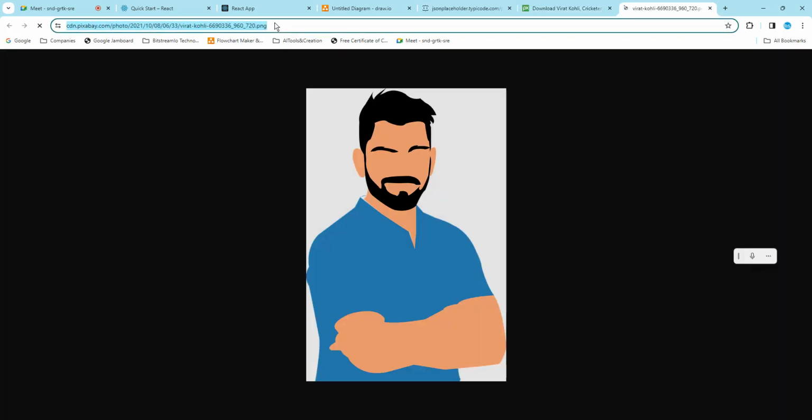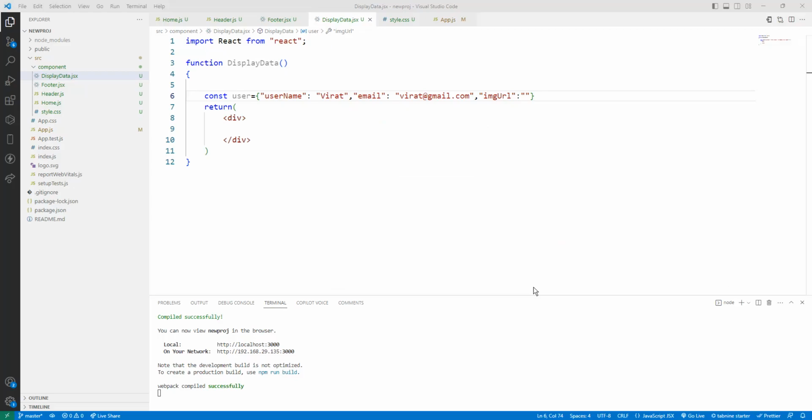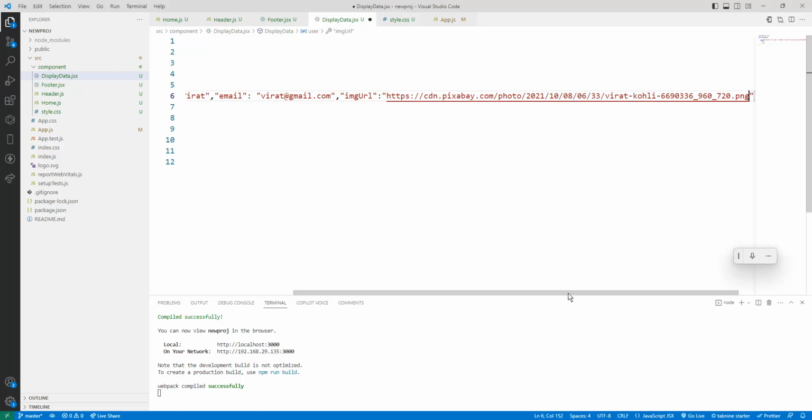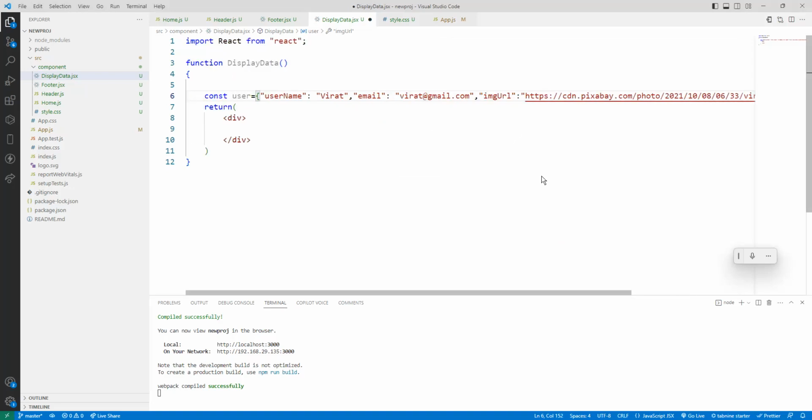Okay, so this image, Control X, I will add here. Okay, so idu image URL. Okay, now I want to iterate this data.